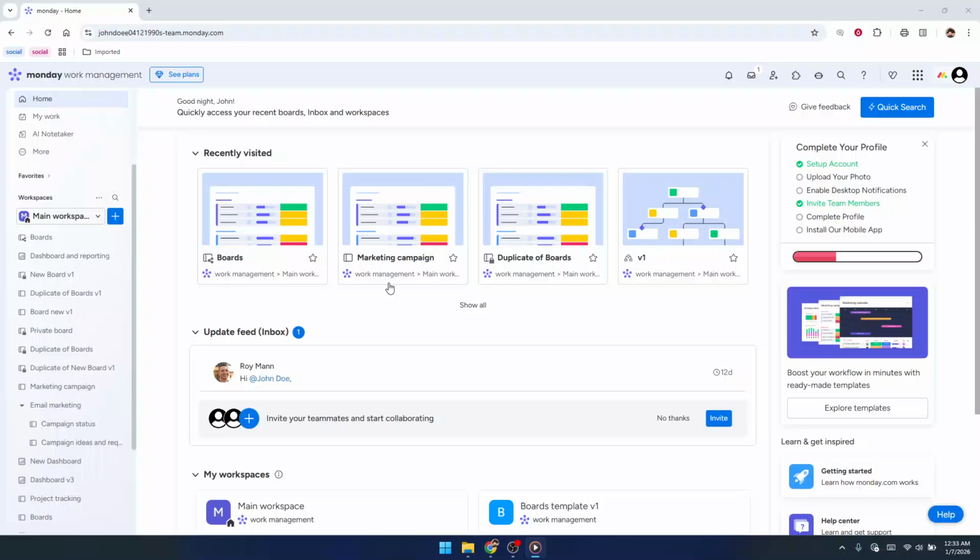In today's video, I'm going to teach you how to integrate Zoom with Monday.com. By the end of this walkthrough, you'll have Zoom connected to one of your Monday boards, and you'll be ready to start using automation recipes that tie your meetings directly into your workflows.